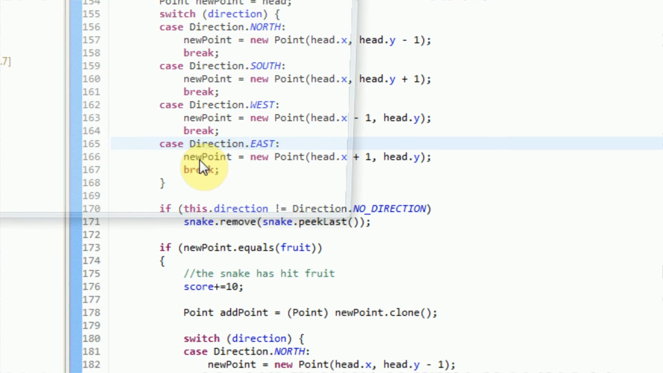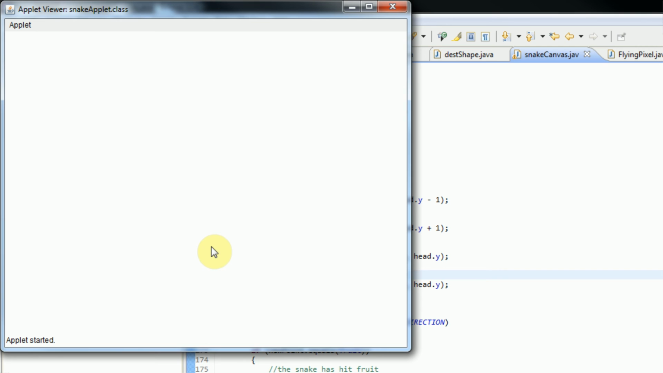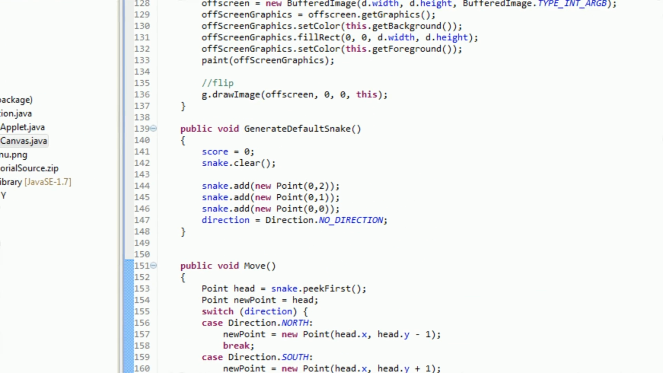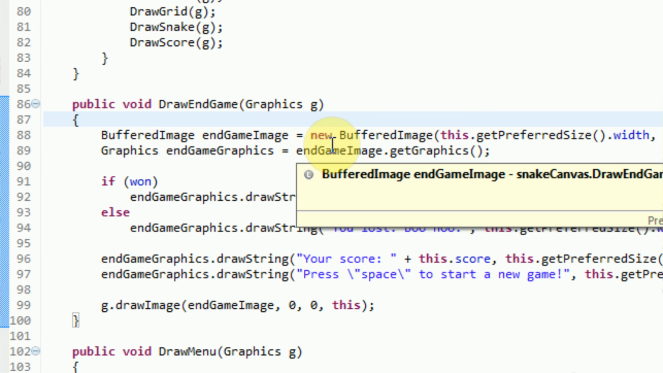And then if we go ahead and run the application and press enter, you can see that now everything works properly and the snake is no longer being deleted. However, there's still the bug that if we actually crash, the endgame screen is not being displayed properly. So let's go ahead and look into our draw endgame method here.